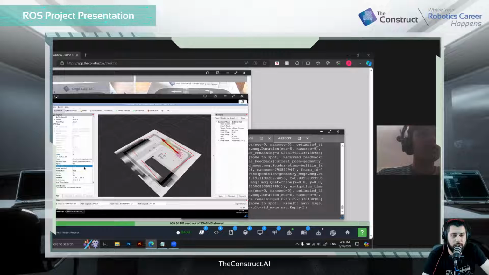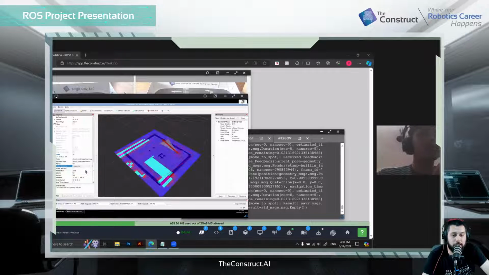Seems like Rviz is having trouble updating that. Should I turn this to costmap? Usually the global costmap is set as map and the local costmap is set as costmap. So yes, costmap, right?